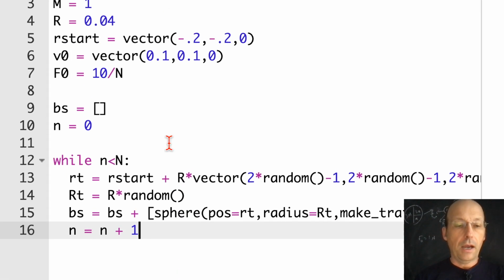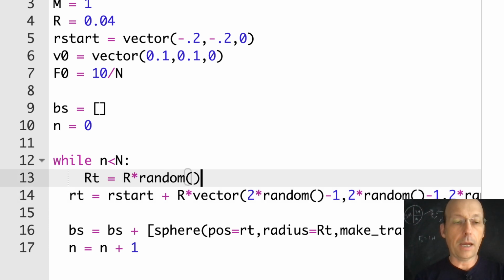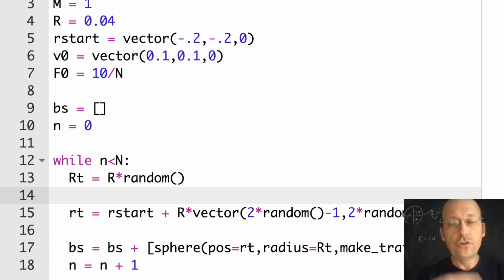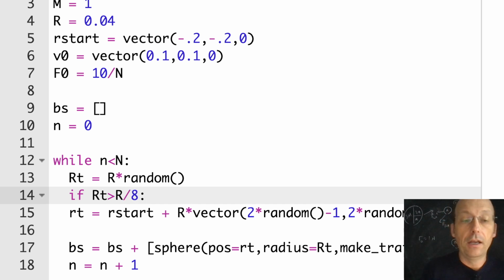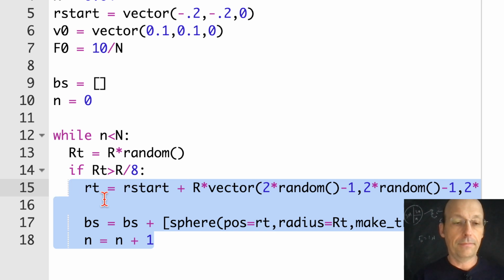So let's do this. Once I calculate RT right there, I'm going to move this up here. Let's put that first. Let's calculate RT, capital RT. I'm only going to use this value if RT is greater than R over 8. I don't even know, I just picked a number, right? So if it's less than R divided by 8, it's too small, I don't want to include it. But if it is, then I'm going to do all this other stuff, right? So I'm only going to add 1 to my counter if I met my criteria for my random number RT.